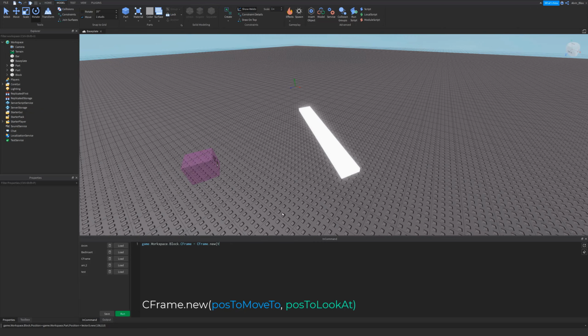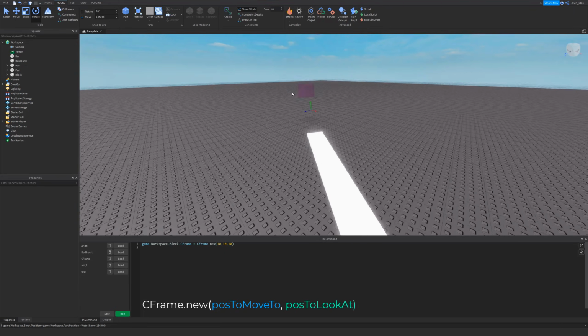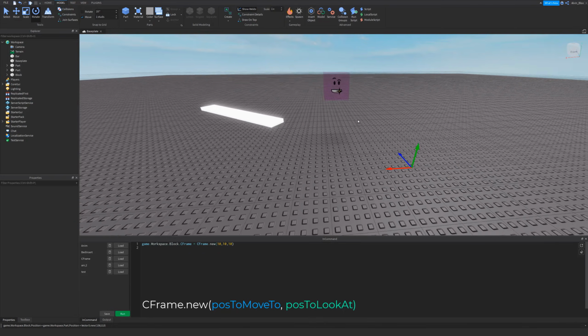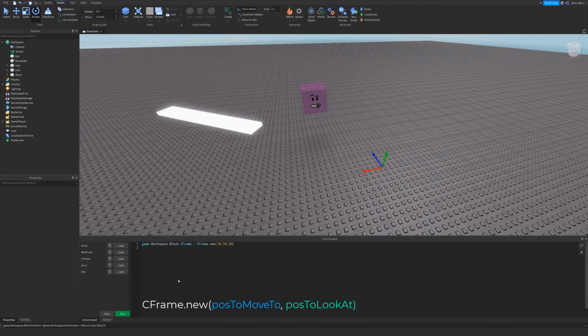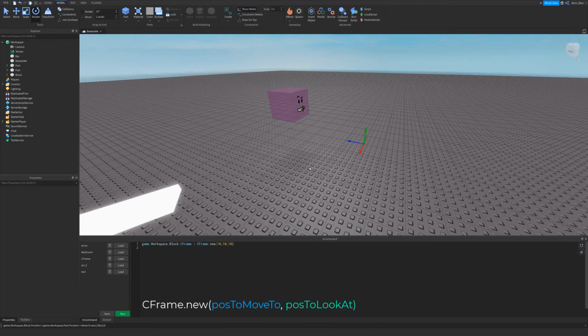So I could set the CFrame. So firstly, I'm going to position it to be, actually I don't need the Vector3.new. We can just put the position in here, so 10, 10, 10. So that will be 10 studs away from the origin on all axes, so X, Y, and Z. So if I run that, that will put it over there, just above the origin, and 10 studs in each direction.